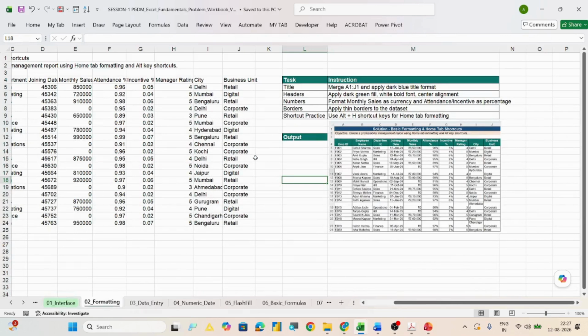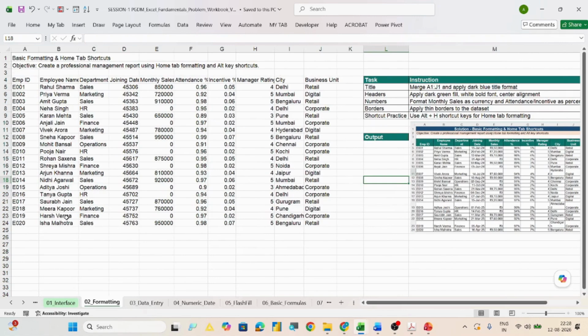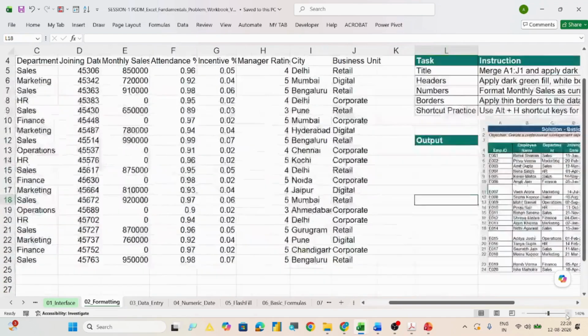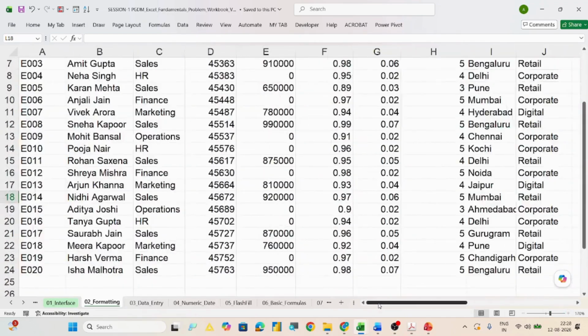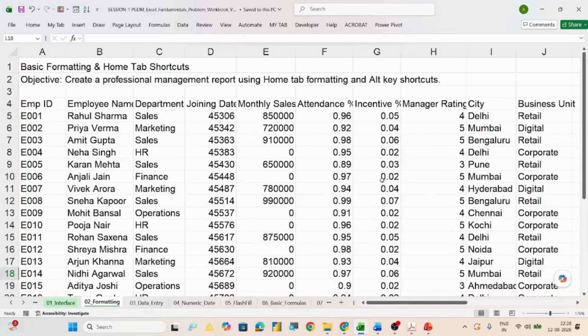We will see how to do formatting. In last class we learned about the basic interface of Excel. So this is the sheet which is given to you. If you look at it carefully, the data is not at all formatted and it is not looking nice.